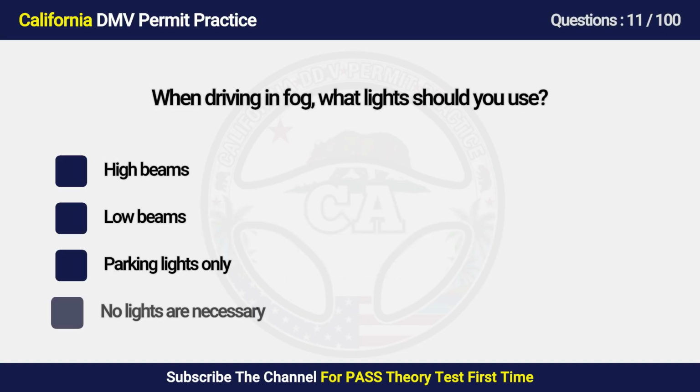Question 11. When driving in fog, what lights should you use? A. High beams. B. Low beams. C. Parking lights only. D. No lights are necessary.